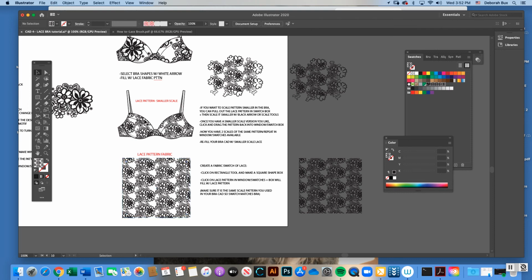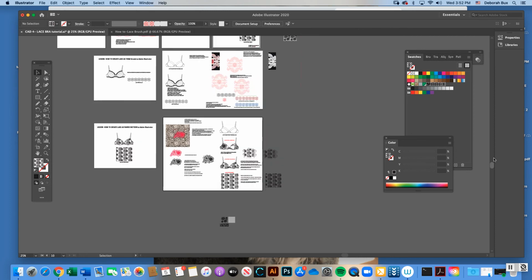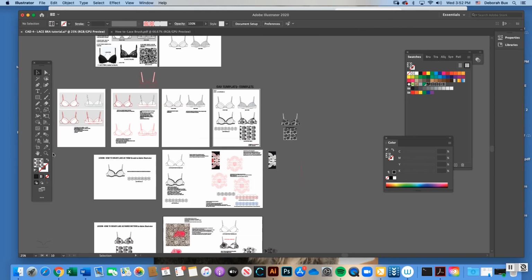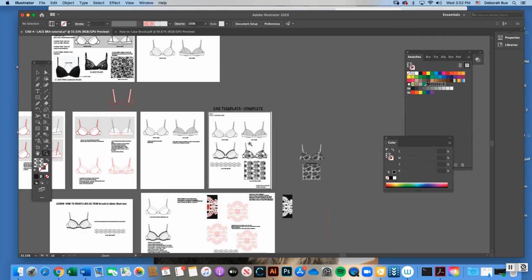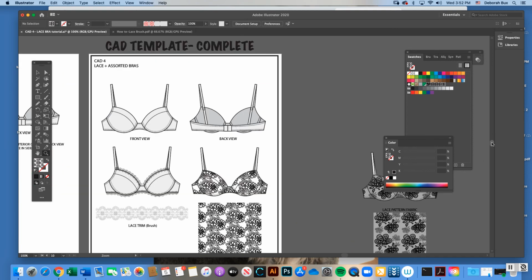So that's going to be your lace pattern fabric swatch, and you're going to present your bra CAD here with the lace filled inside with the same scaled pattern fabric right below it. And the finished outcome for this project in your CAD template is going to be this.